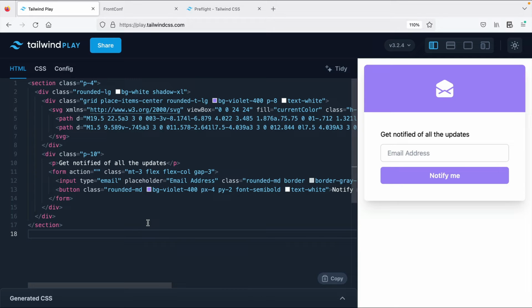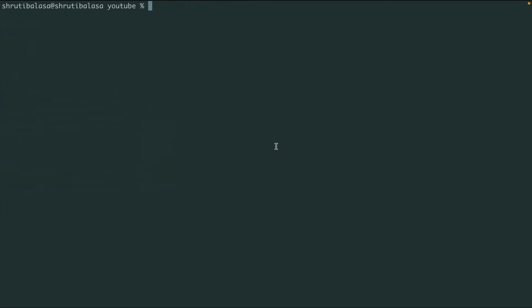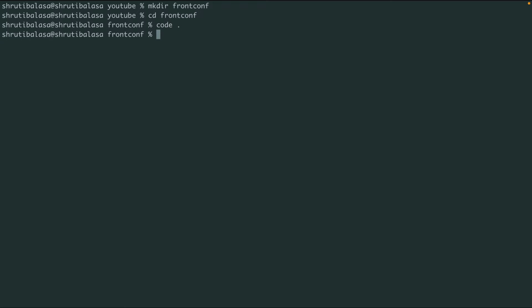Alright, now that you know what Tailwind CSS can do and how powerful it is, I'm sure you're excited to install this in a brand new project. Let's start with a completely blank project. Create a new folder, frontconf, cd into frontconf, and open this up in Visual Studio Code by typing code space dot.